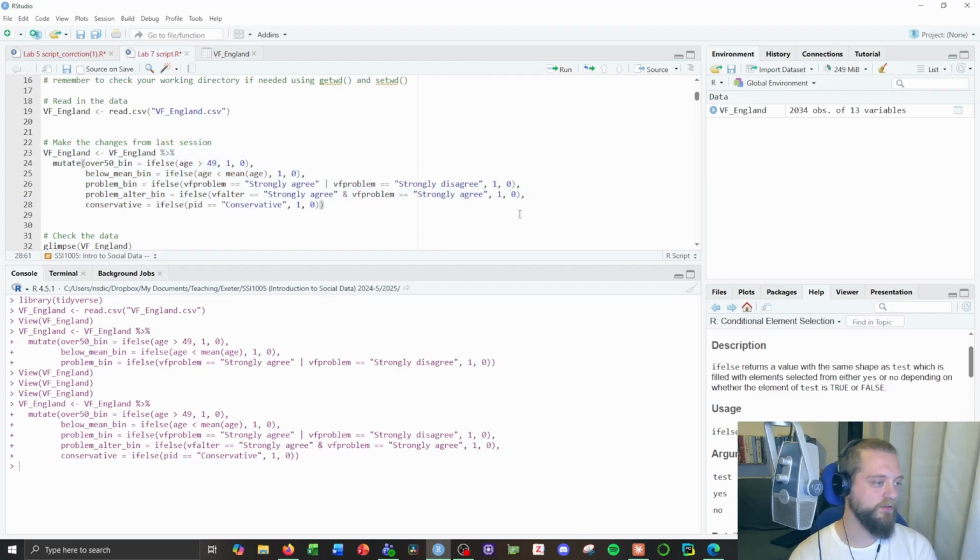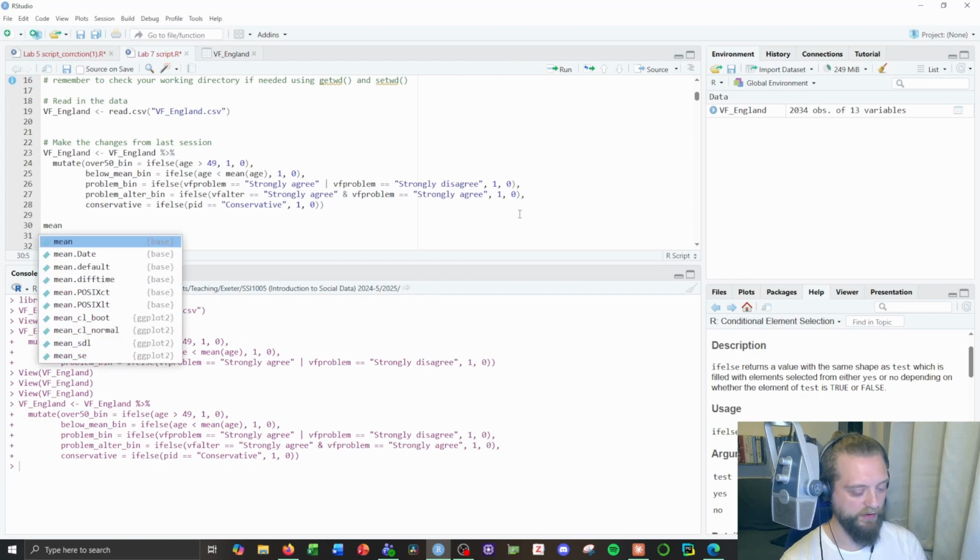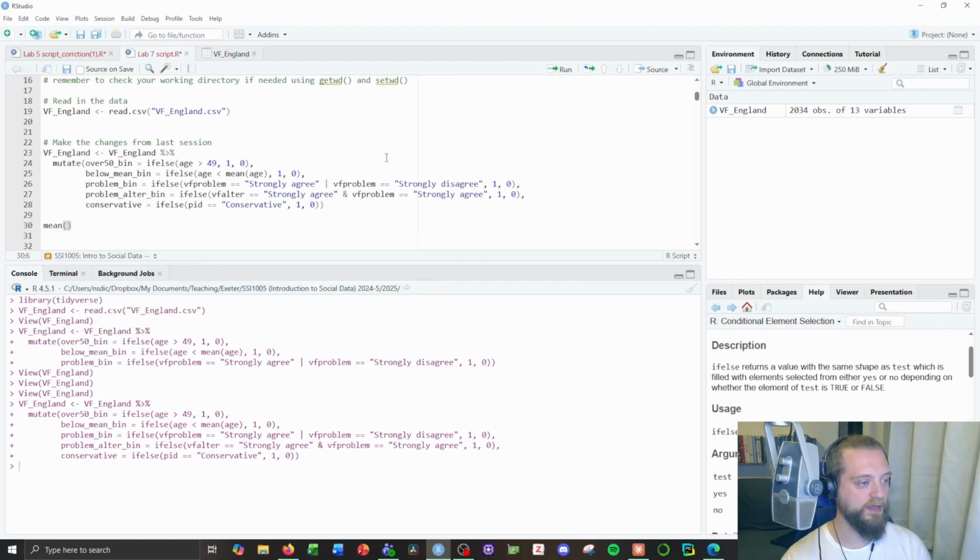Now, why would I want to do this? What's the point of creating these new binary variables? Well, there's a few things that we could do with this. So the mean of a binary variable is always going to be the proportion represented by the category that we coded as 1. So I could, for example, use my conservative variable that I just calculated.